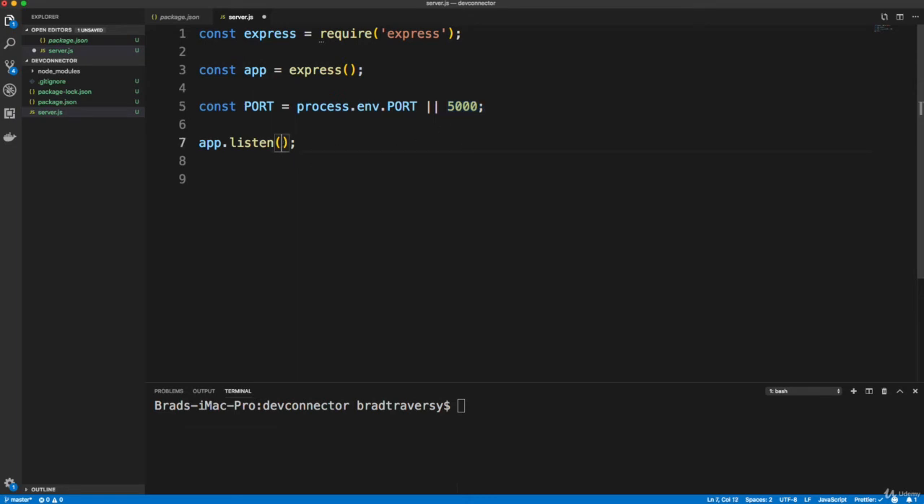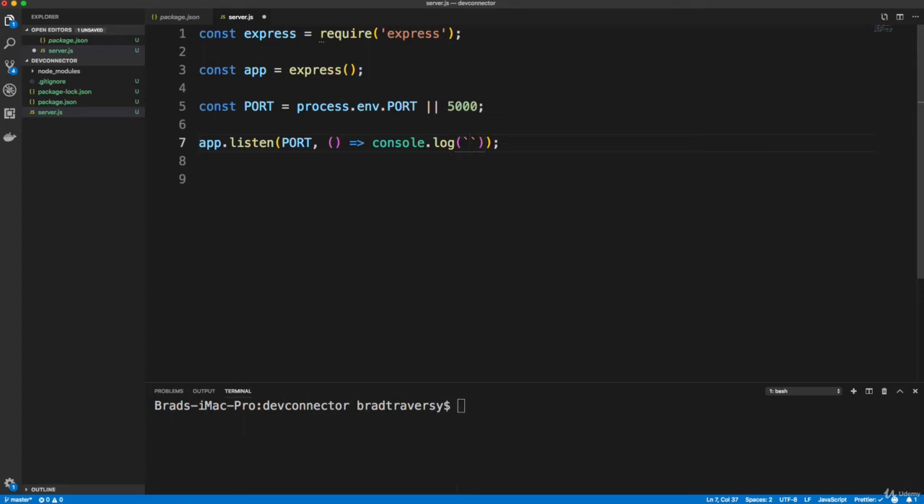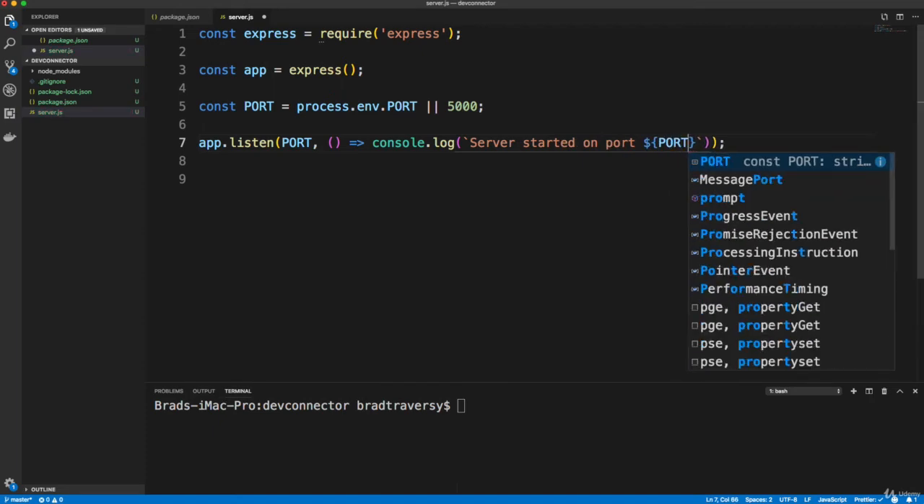And then in the listen, we want to just pass in the port, and then we can do a callback. So if we want something to happen once it connects, I just want to do a console log. And let's just console log some backticks. So we'll put a template literal in here, and we'll just say server started on port, and then we can put in $, curly braces, and then the port variable.